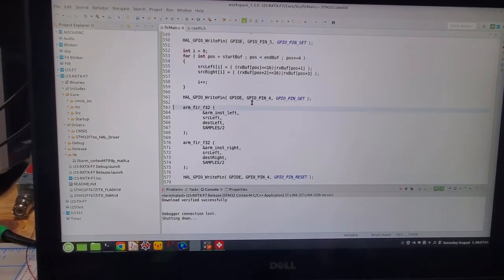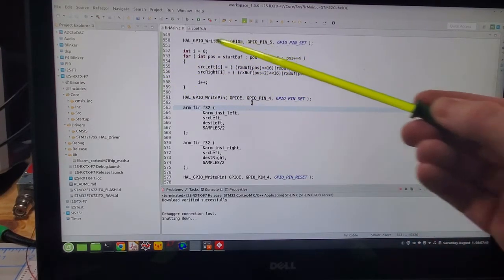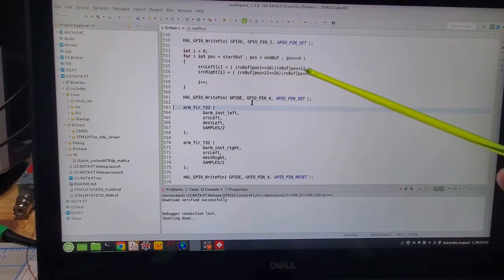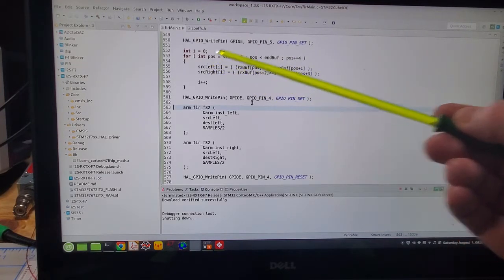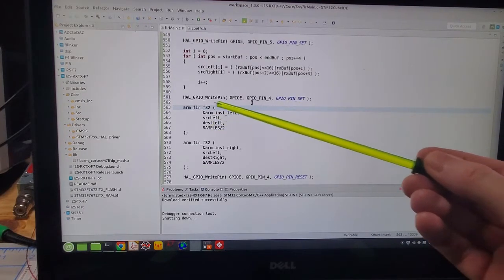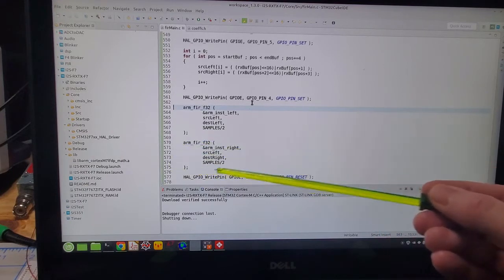So this is where I'm actually using them. It's that same piece of code up front that pulls the samples into the left and right buffers. Now I'm actually not using the right buffer here. I'm just using the left buffer. And then here's the two FIR invocations. So this is the actual filtering here.